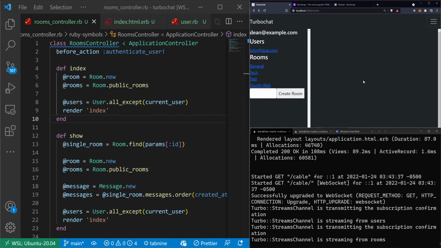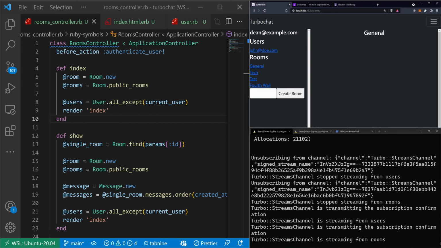Don't know if we need it. But if we now click on general, we have a general chat here, a tech chat, a test chat, and a fourth wall chat. And nothing seems to be blowing up, which means we've made some semblance of progress here.